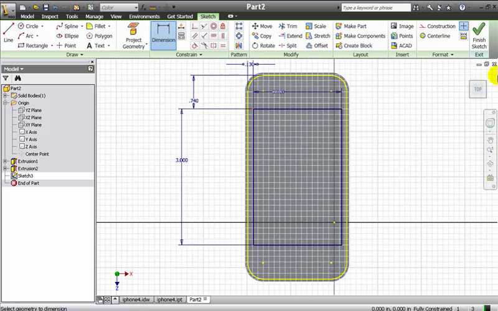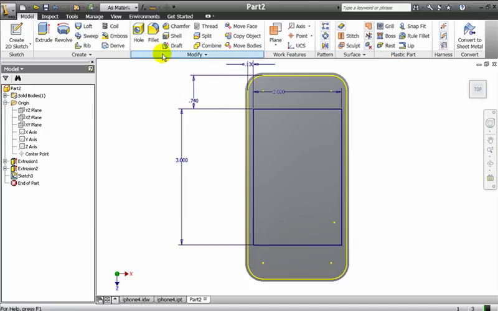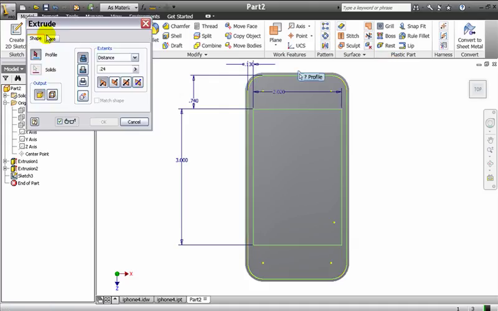Very nice. So click Finish Sketch. And I'm going to hit Extrude. And I'm going to click this face right here.